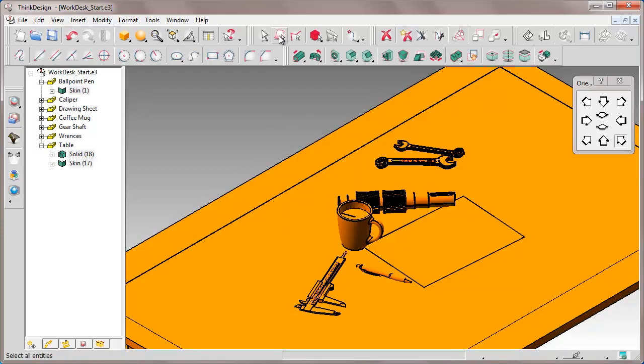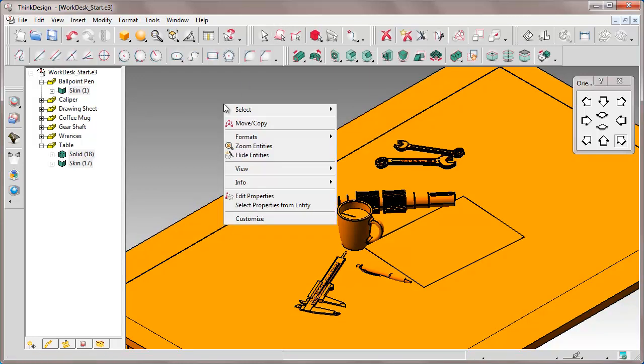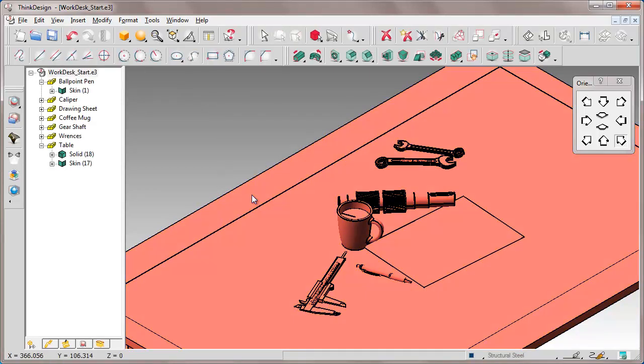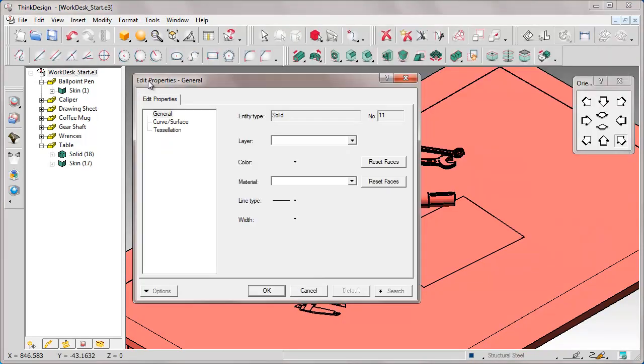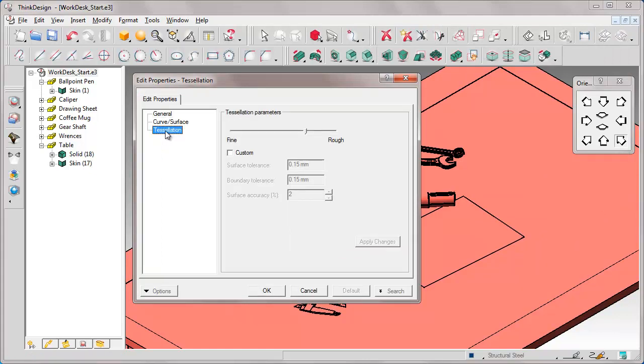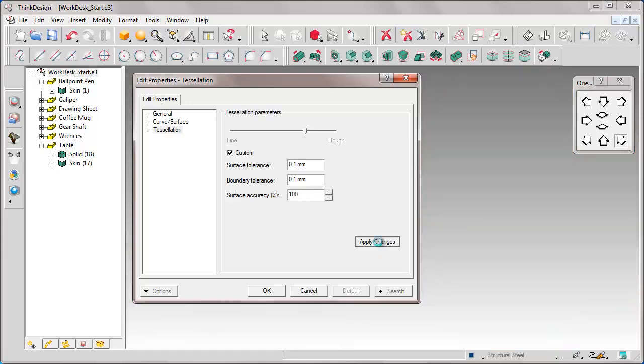select all objects, and edit their properties. We modify the tessellation parameters. We set the parameters to custom, then set both surface tolerance and boundary tolerance to 0.1 mm and leave surface accuracy set to 100%. Then we apply changes and confirm by OK.